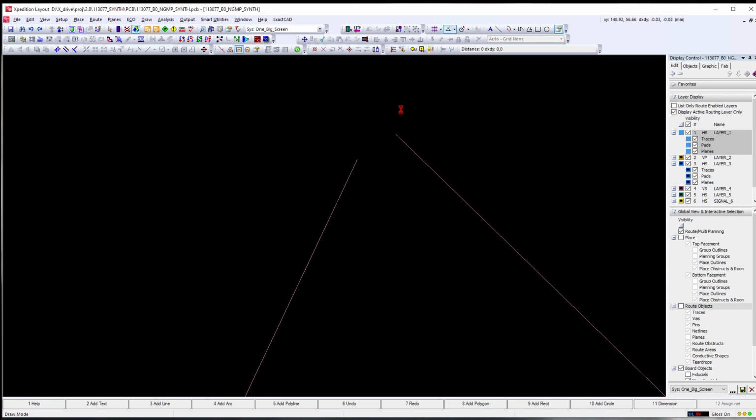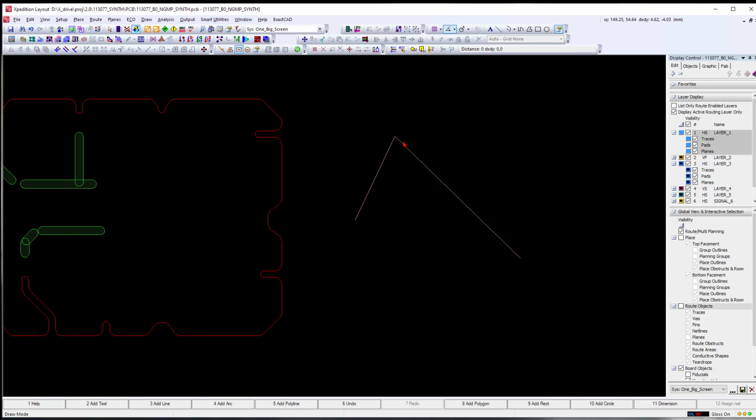You just click anywhere and it'll put them together. I'll just undo that and try it again, just to show you could click up here. You click anywhere in this area, it'll be fine.